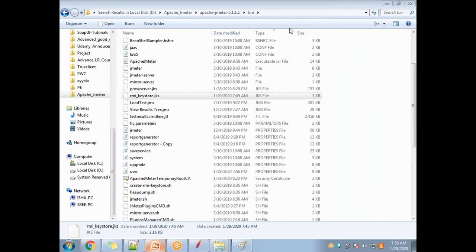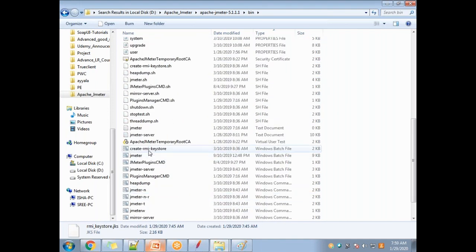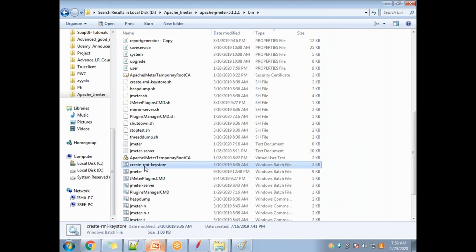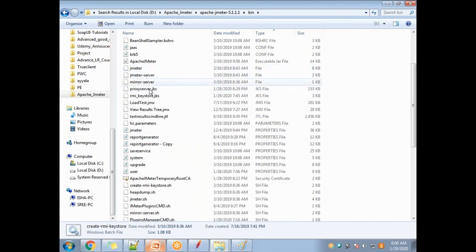Okay. So, guys, before the break, what we have seen is we have created this file called rmikeystore.jks. How did I create the file? By executing this program called create RMI keystore. It is more like a password, a file which connects both master and slave. As soon as I ran this program, it created this RMI keystore file, which contains the password as well.